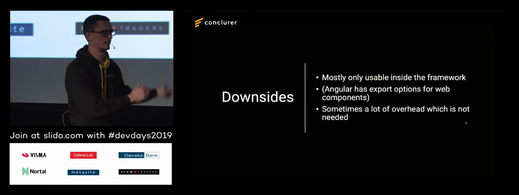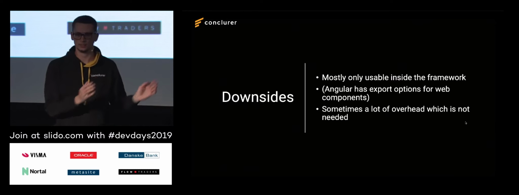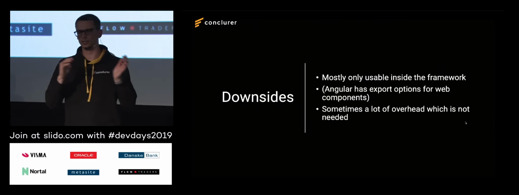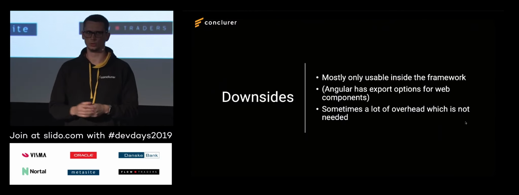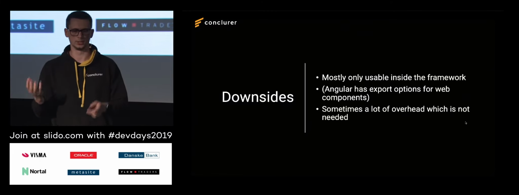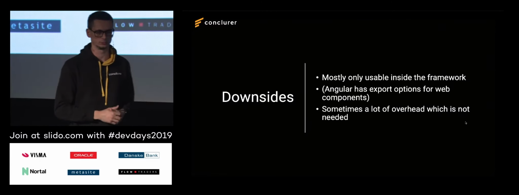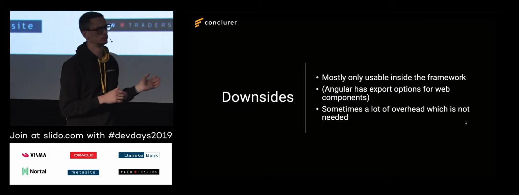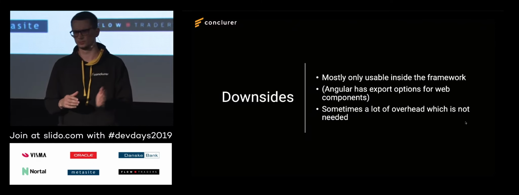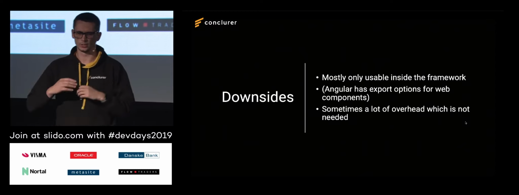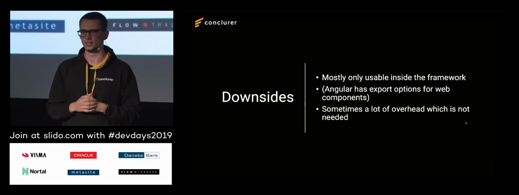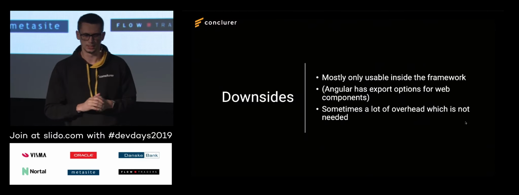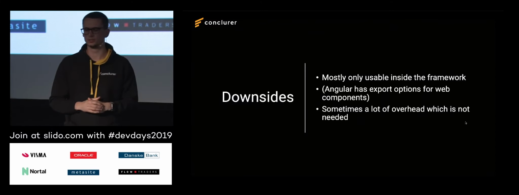The problem with this is that you can only use these components inside these frameworks. So for example, I can't easily use a React component in an Angular application, or otherwise use an Angular component inside a React application. Angular has a new function since September, I guess, where you can export an Angular component as a web component with Angular Elements. But we're coming to this later.